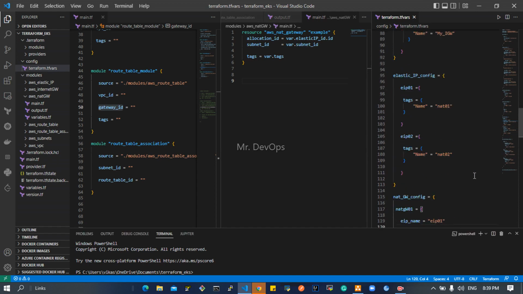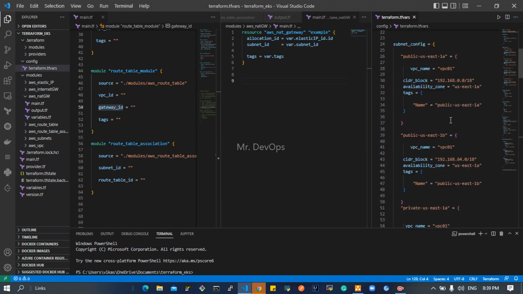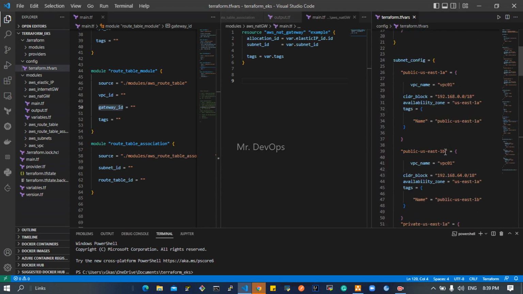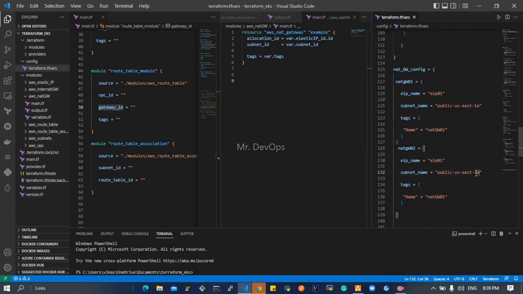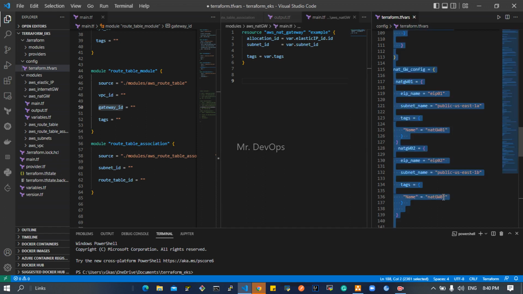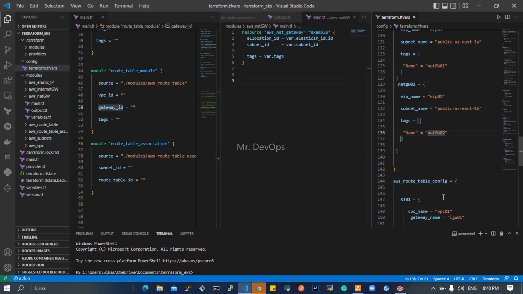So this will come under which subnet? This is 1b. Copy. Our code became so long, it is looking very beautiful. For 1b, elastic IP 02 you will assign here, right? One you have assigned here, one you are assigning here. And you have created the two subnets as well. What name are you going to give? NAT gateway 2. Fine, so we are done with that.